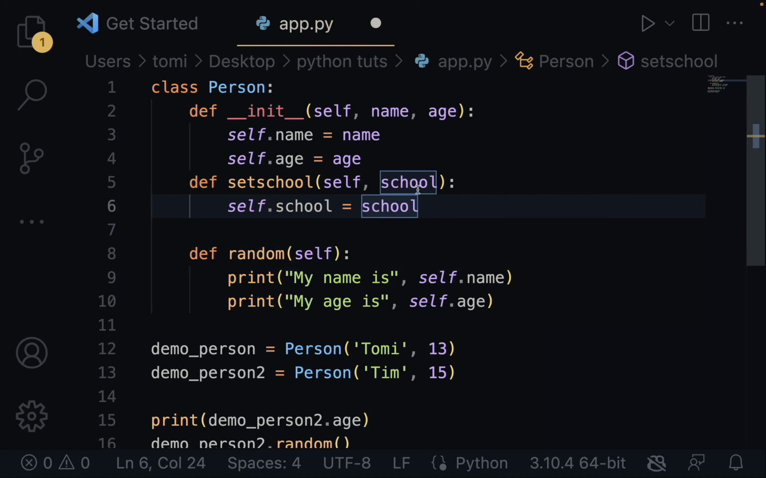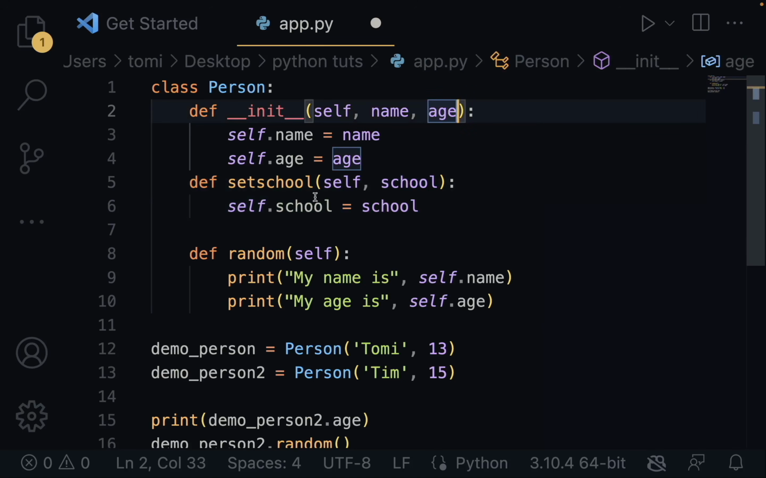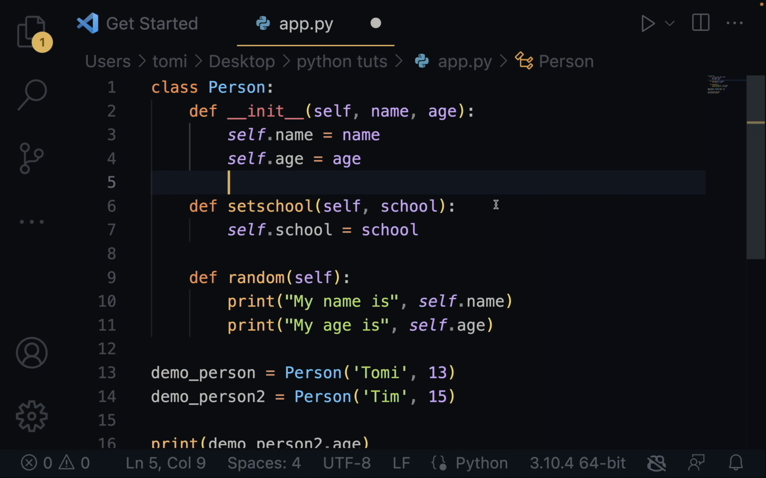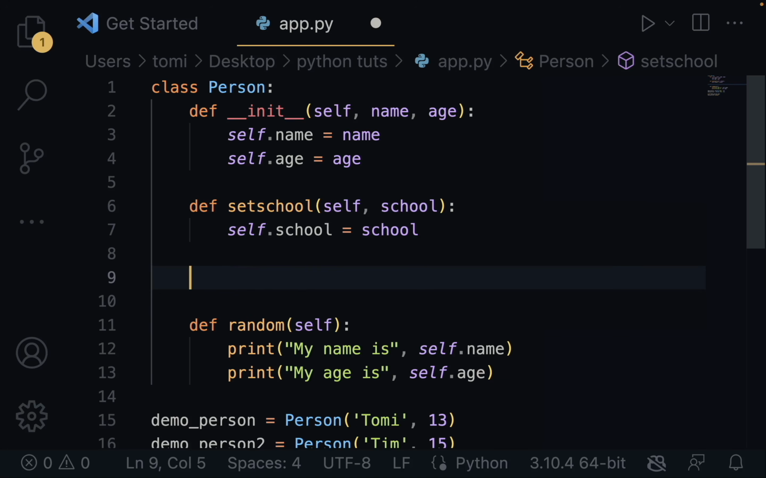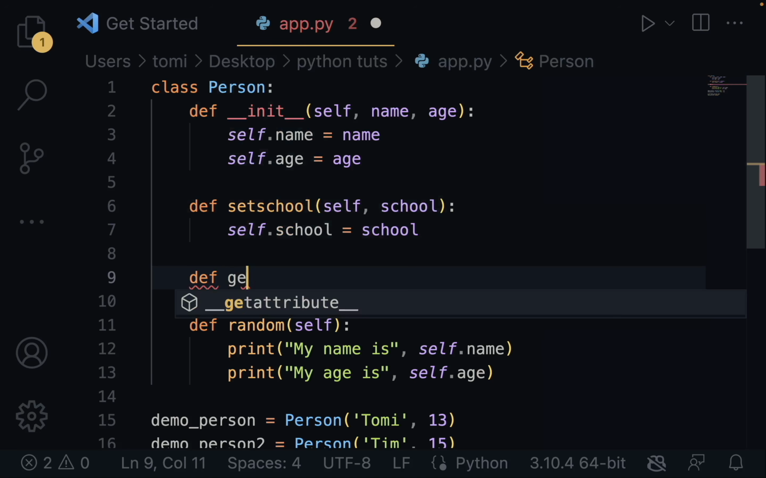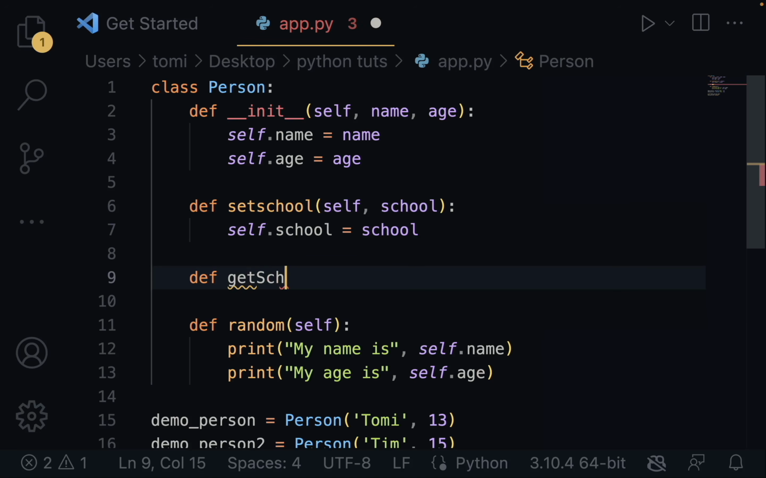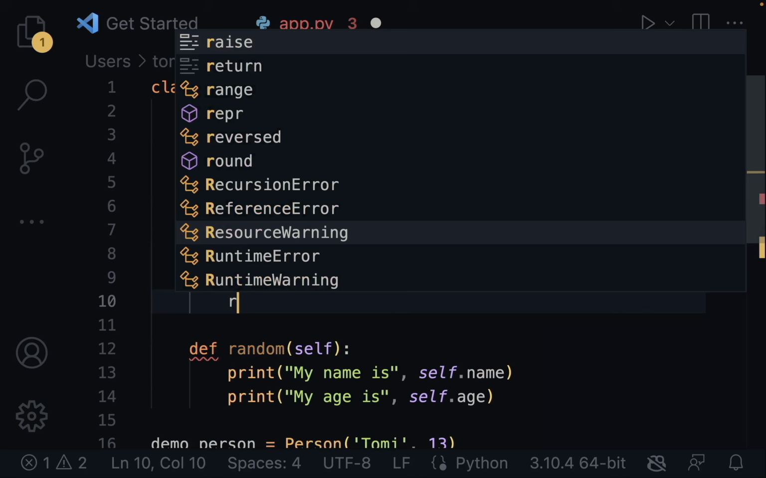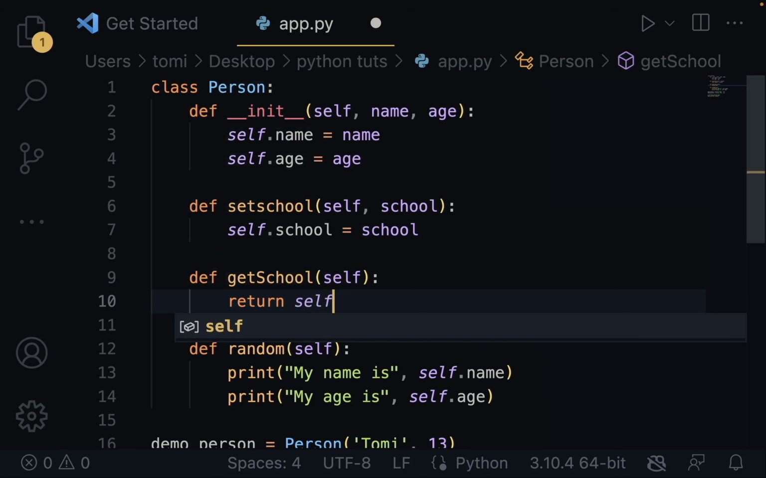Now I could easily just add school to this here and do the same thing, but what I'm doing now is basically adding an instance variable. So what I could do is get the school. I could have another function that basically gets it. So I could say get school, and I could just say self, and right here I could just return self.school.